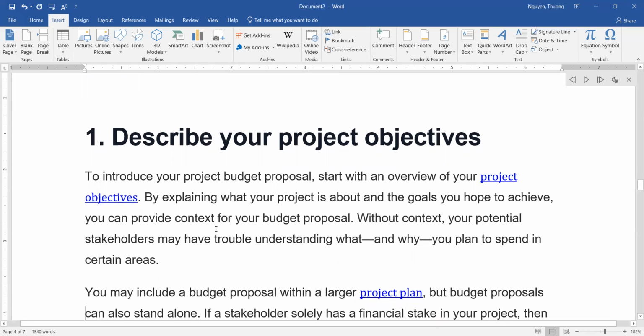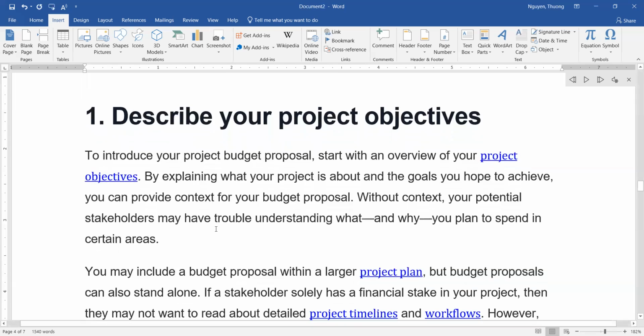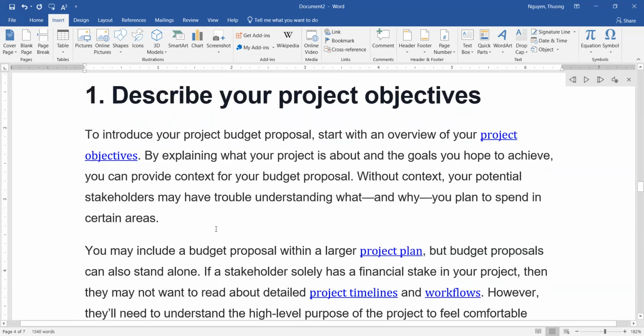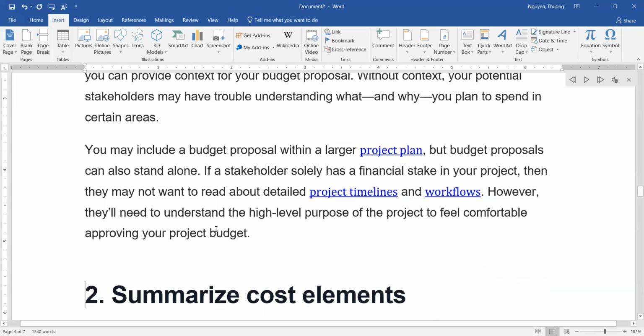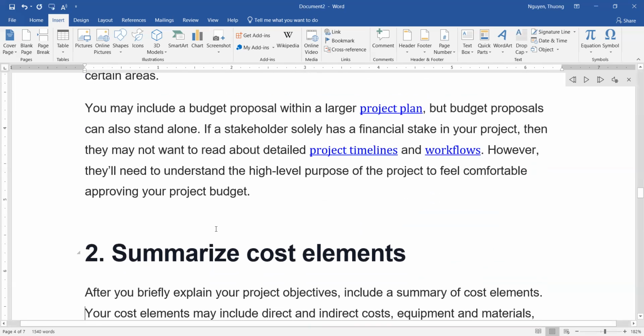If a stakeholder solely has a financial stake in your project, then they may not want to read about detailed project timelines and workflows. However, they need to understand the high-level purpose of the project to feel comfortable approving your project budget. Summarize cost elements. Briefly explain your project objectives, including a summary of cost elements.